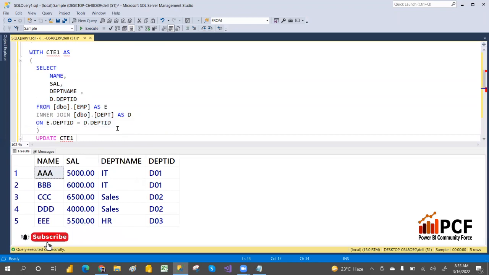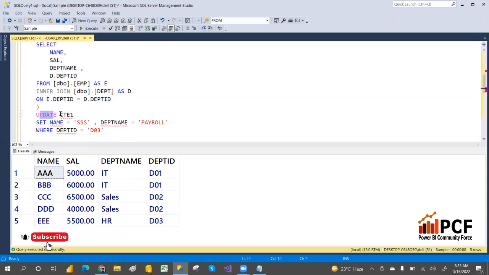Based on multiple tables, what I'm doing is updating the CTE, set name equal to SSS, and then department name equal to payroll, where D03 equal. So I'm setting the name SSS and the department name. That means department name is from the department table, and name is from the employee table. That means the update is affecting multiple tables, right? When the update affects multiple tables, the update will not be allowed. It will terminate as an error.